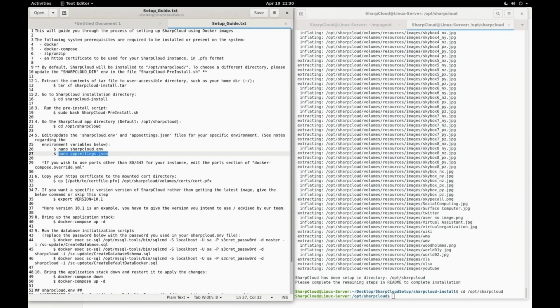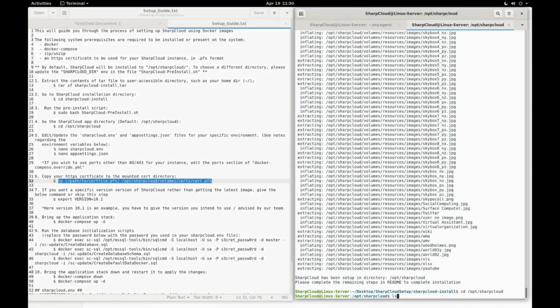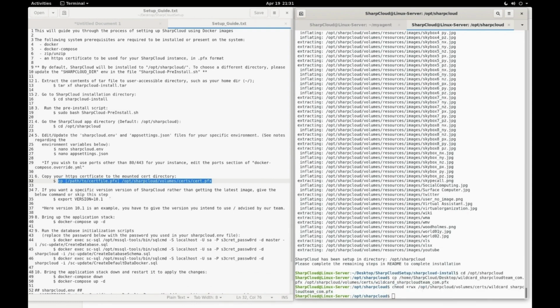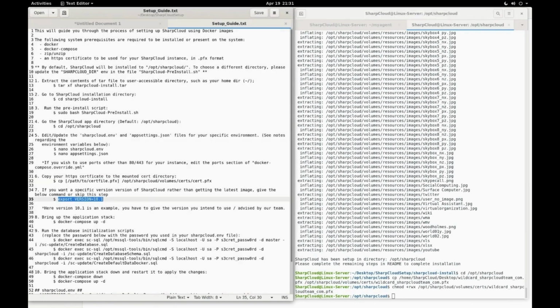Update your SharpCloud.env and appsettings.json file specific to your environment if needed. Now copy your HTTPS certificate to the mounted cert volume in the SharpCloud app directory. The next step is an optional step if you want to use the specific version of SharpCloud rather than using the latest image. Give the below command with the version you intend to set up.